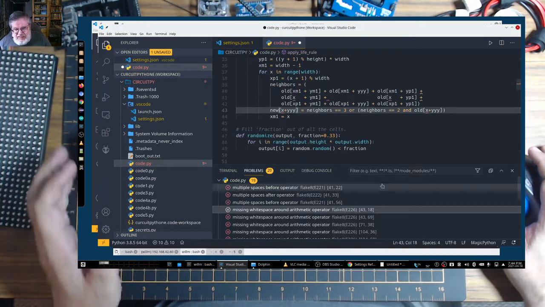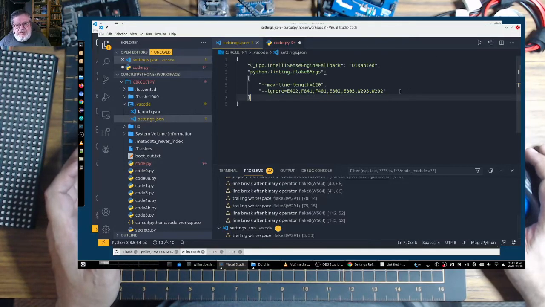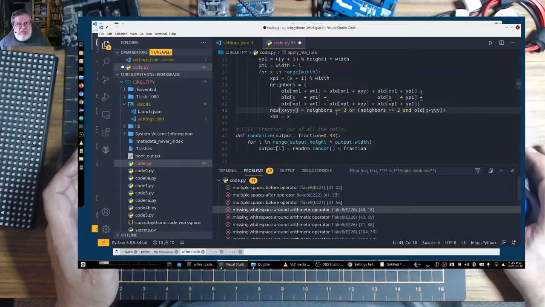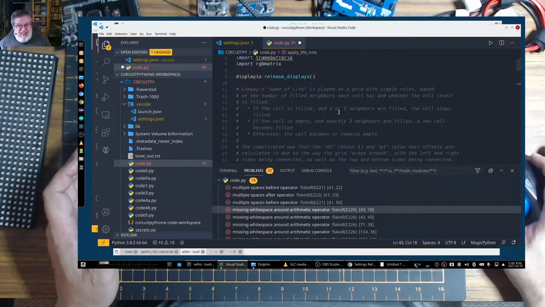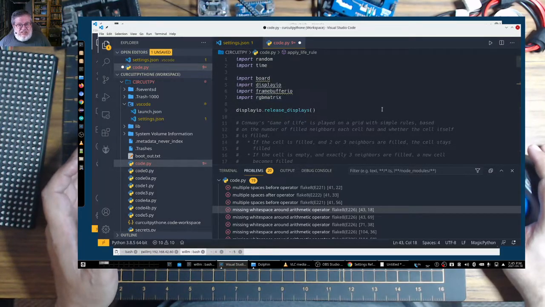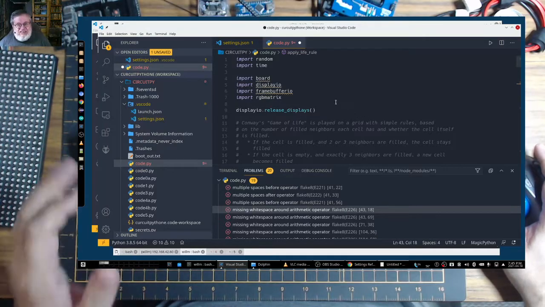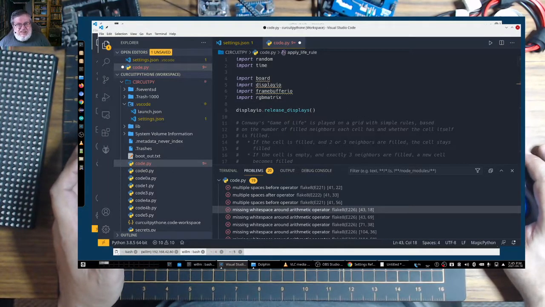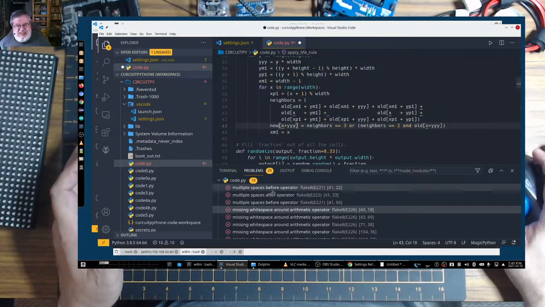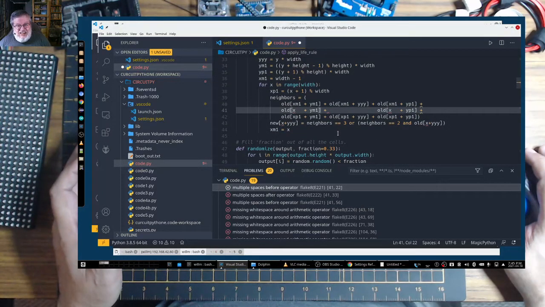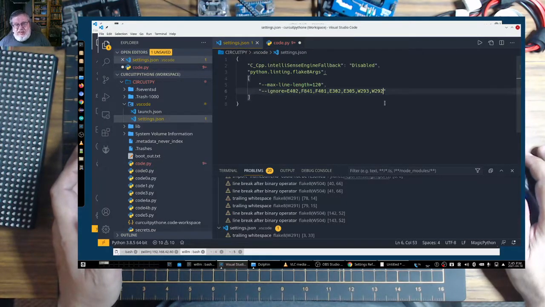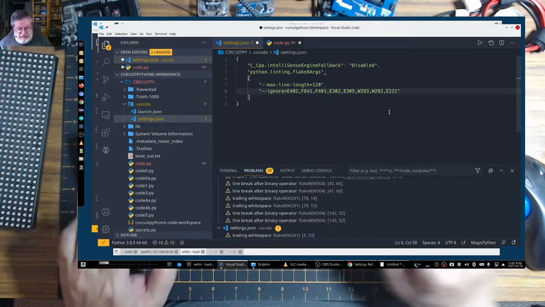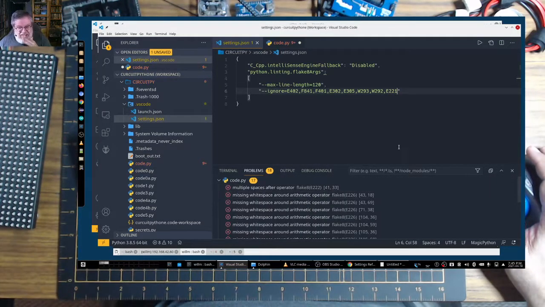E226? Come on, give me a break. It's probably because it thinks it's in one form of the code and it's in another. Oh, look. RGB Matrix is found. So we don't care. E221. Let's add another one into here. Comma E221. Control S. There we go.